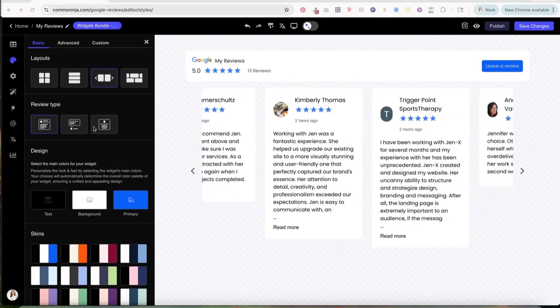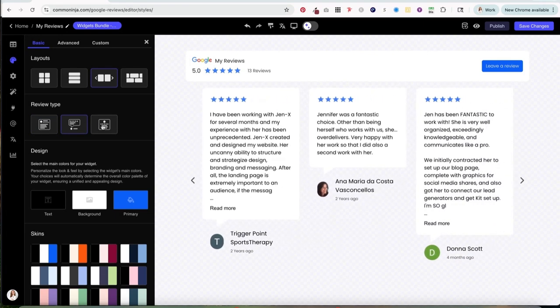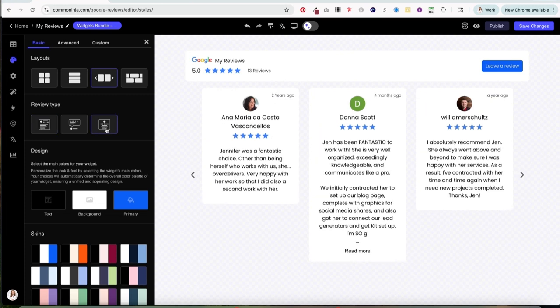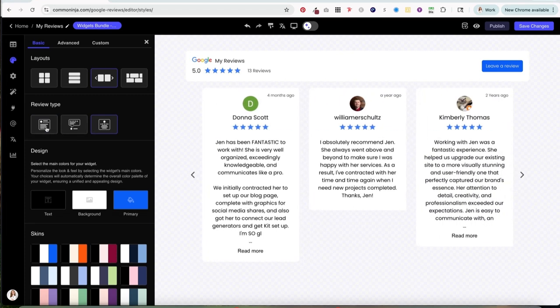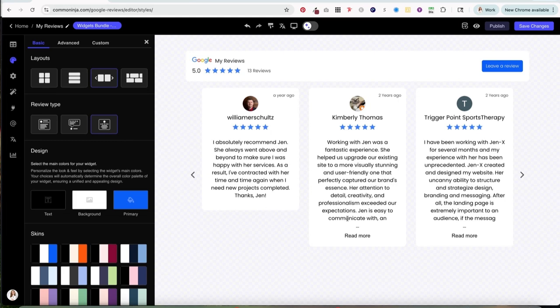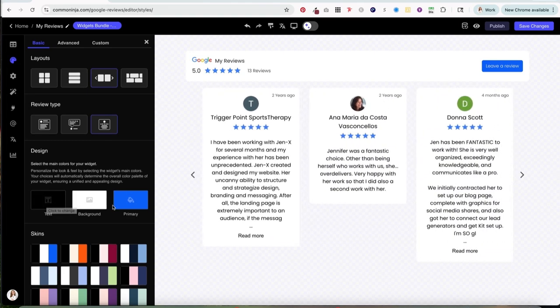But you can choose how you want this to look. So you can have it look like this, or you can have it look like this, or you can have it look like this. I'm vacillating a little bit between this one and this one. I think I'm going to go with this one. But then I can actually customize these colors to match my brand. In my case, I think I'm just going to leave these the same, but I will change the primary color.